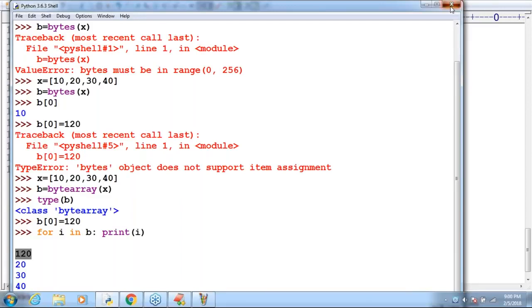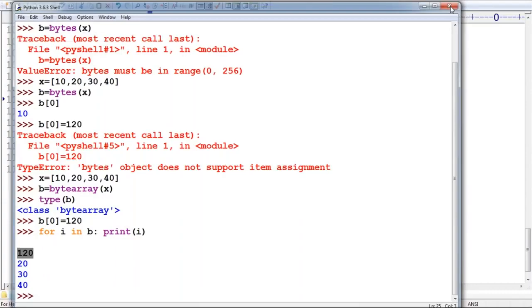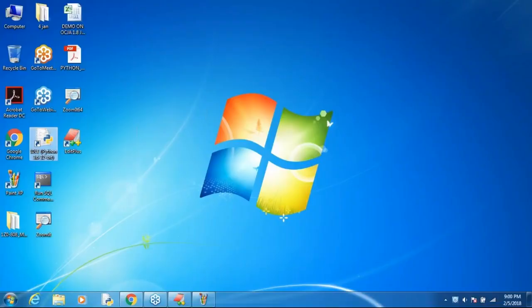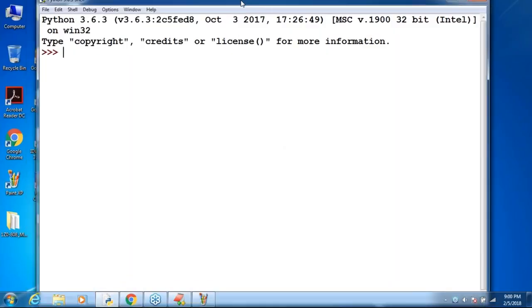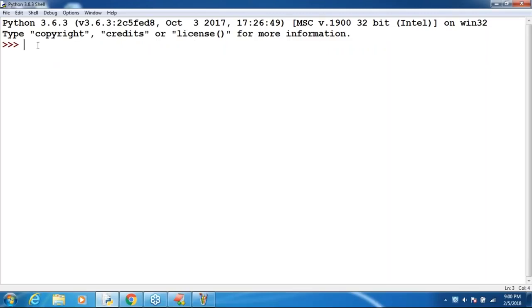So compulsory, the value should be in the range. Compulsory, sir, within the range only. Remember, sir, where is the proof for that? You people may ask. Sir, just observe: x is equal to 10, 20, 128, I'm taking. B is equal to byte array of x, I'm taking, sir. Take very special care. 0 to 256, right? No problem, sir. It's acceptable. 0 to 256 is the range, right?